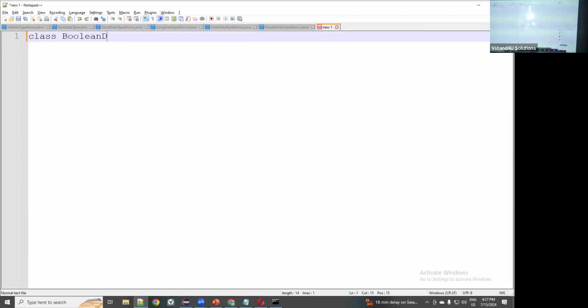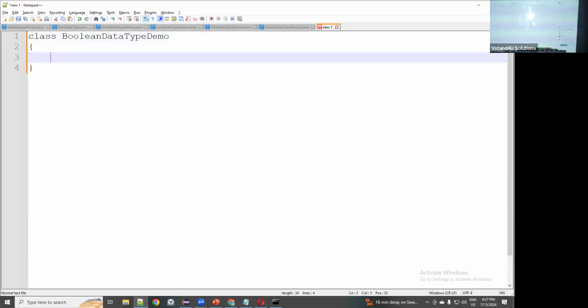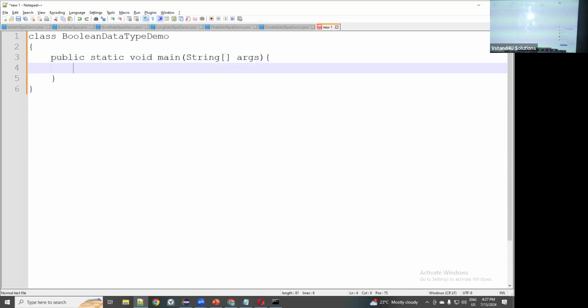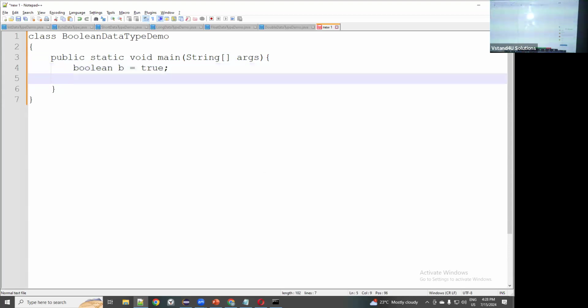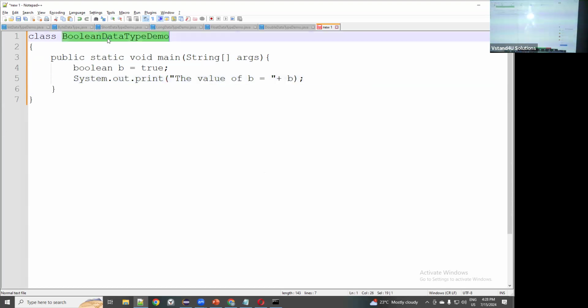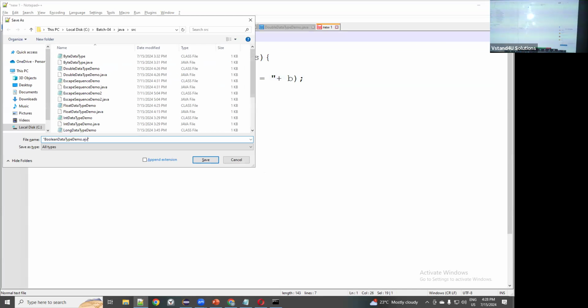Class BooleanDataTypeDemo. Then public static void main(String[] args). Then here I say boolean b = true. Am I right? Here can I say System.out.print("The value of b = " + b); ending with a semicolon, and let me save it as BooleanDataTypeDemo.java. Done.